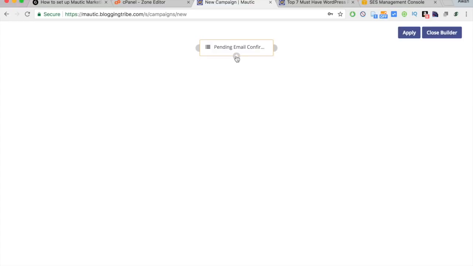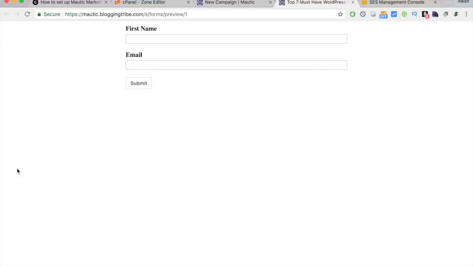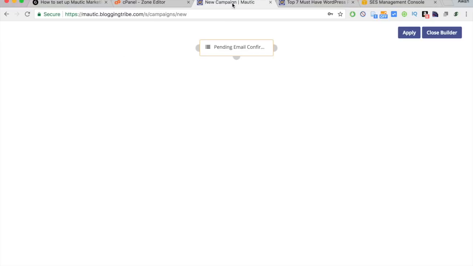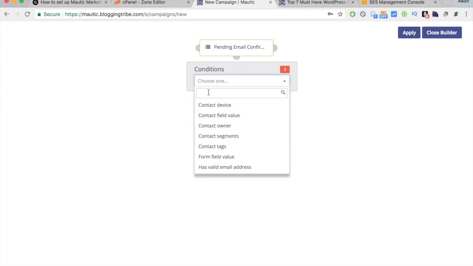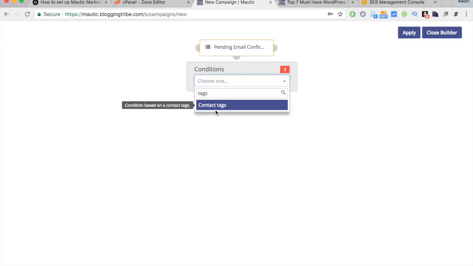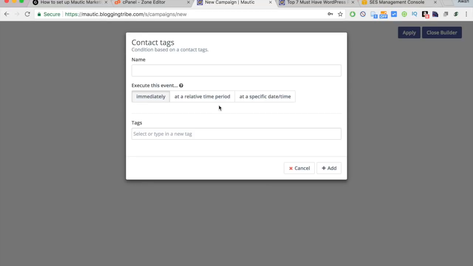We'll add that. Now, once we have a source of leads, so let's say you subscribed, your user came here and subscribed. They were tagged as pending email confirmation. What should the system do? What should Mautic do? First we want to check something. We want to put a condition, and we want to check the tags. Maybe they are pre-existing users. Maybe this is not their first time interacting with you.